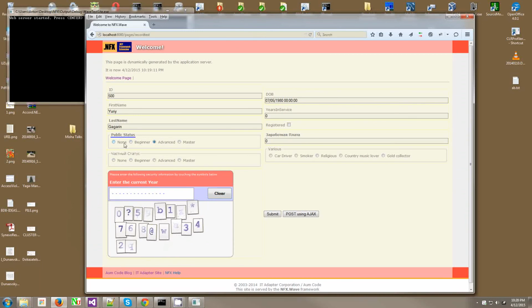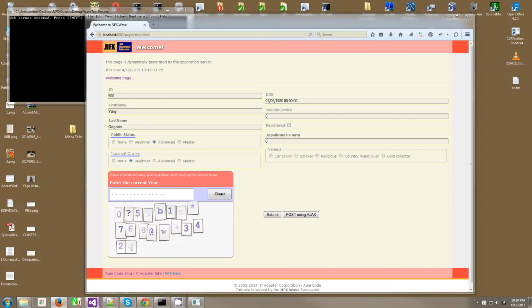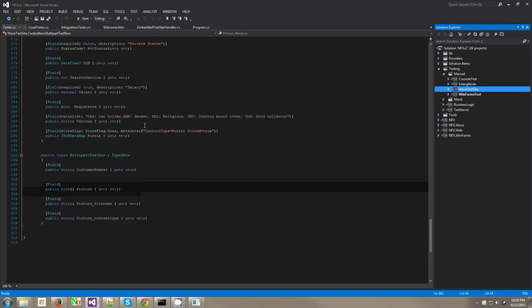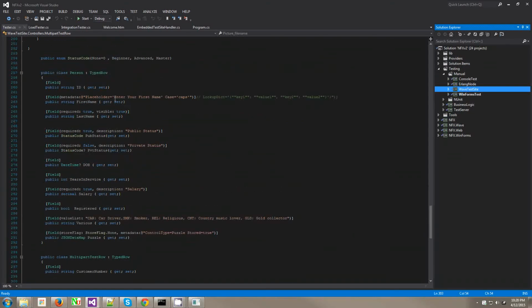Now I want you to pay attention to these two fields here. See public status and private status. I got this whole big sandwich of XHTML or whatever it's called, HTML5 controls created for you from this metadata that we have. Remember I showed you this metadata here. Enter your first name, case caps or something like that.